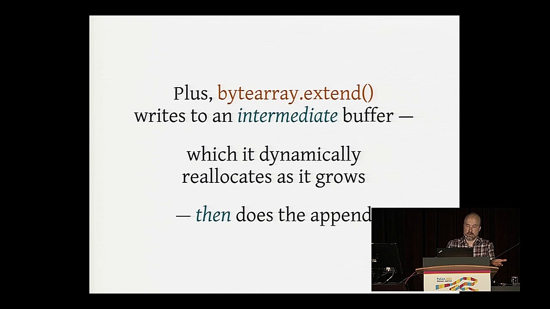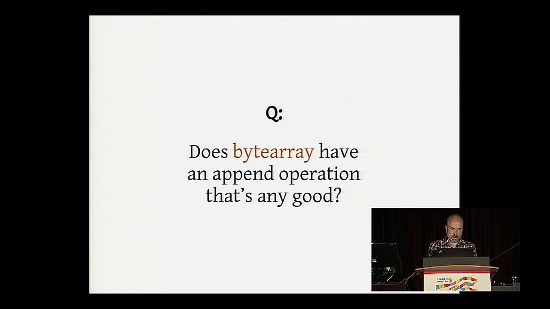Plus, it doesn't write to your byte array. It writes to an intermediate buffer that it grows dynamically, and then does the append when it's done, so that should that iteration die partway through, you don't wind up having modified the byte array. It wants to either succeed or fail as an atomic operation. So that's why it's kind of slow, kind of kludgy.